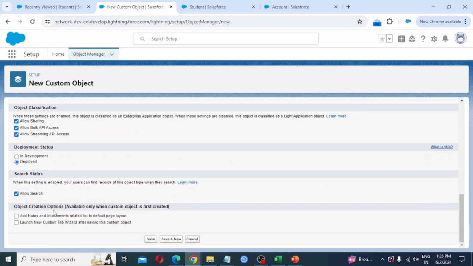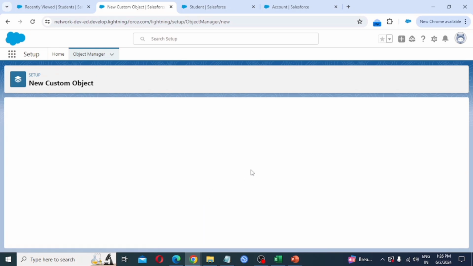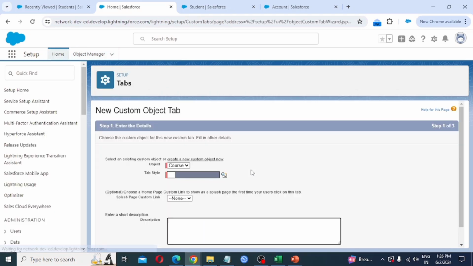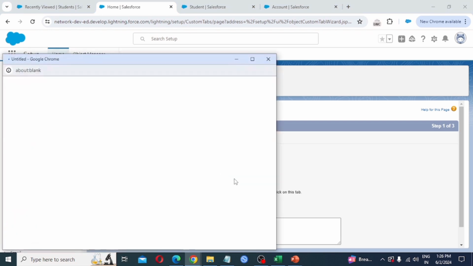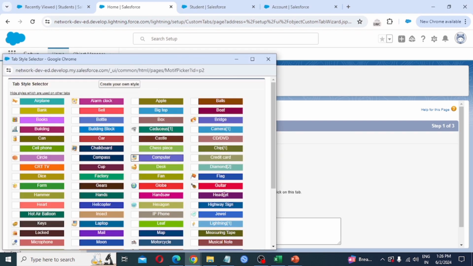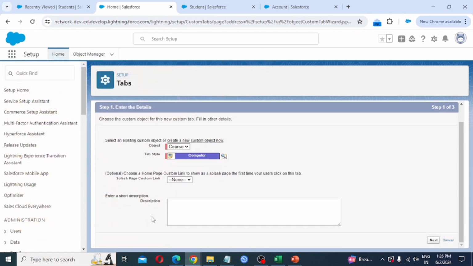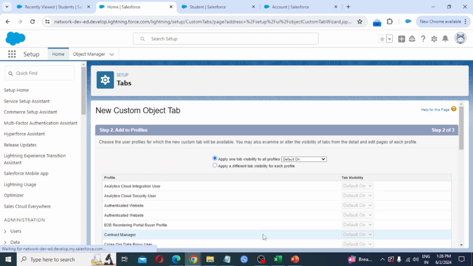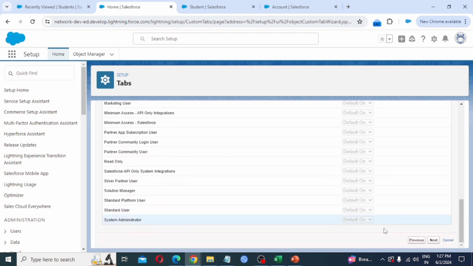Object creation option: add notes and attachments related list to default page layout. Yes, I am checking. And launch new custom tab wizard after saving this custom object. So right away we are going to create the tab also for this course custom object. So choose the tab style. We can provide a description here as well. Click on next button.